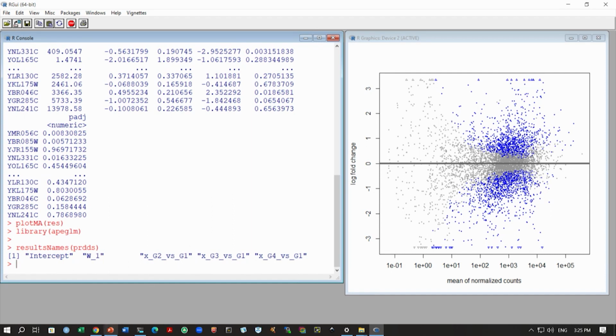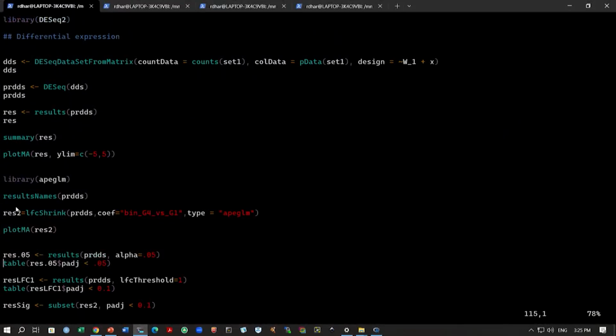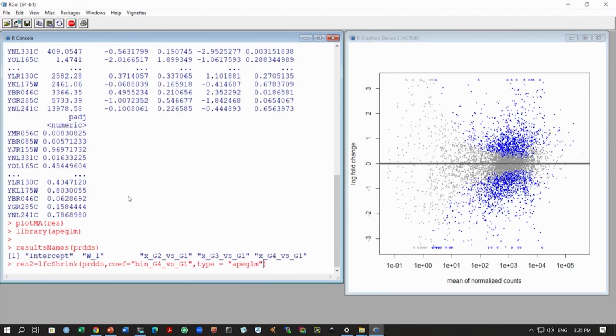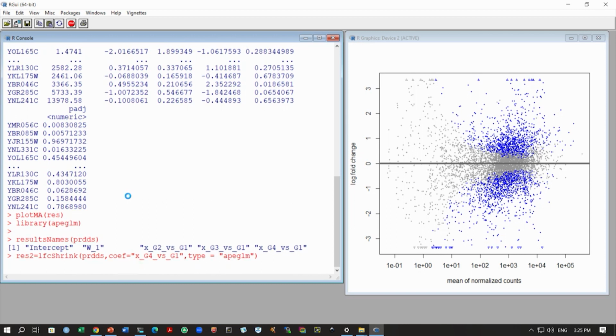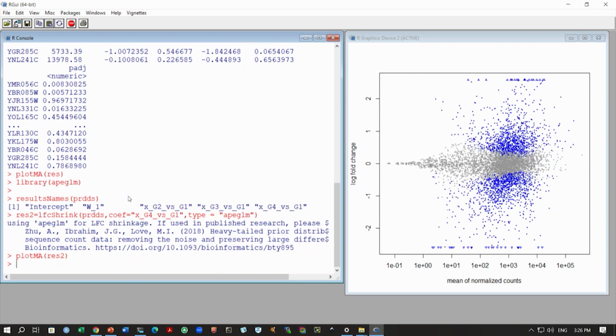That was in the earlier class. We have seen that, so this will not be bean. So, we will use this command to generate these results after LFC shrinkage. The coefficient would be x G4 versus G1, and the type would be apeglm. We can use other methods as well, and once this is done we can plot MA and see if that looks okay. Okay. So, this is done, we use the plotMA command and we get better results.